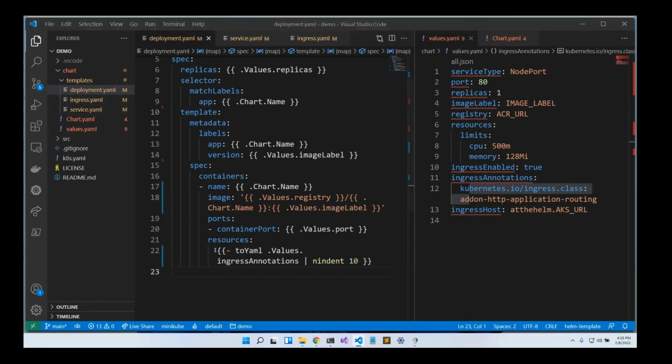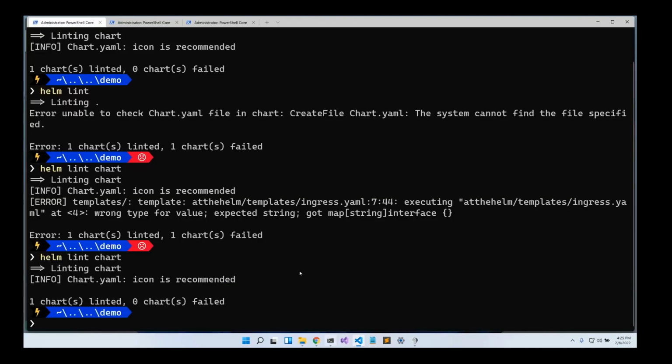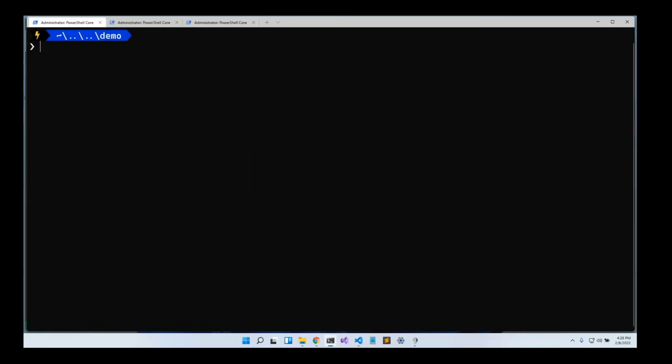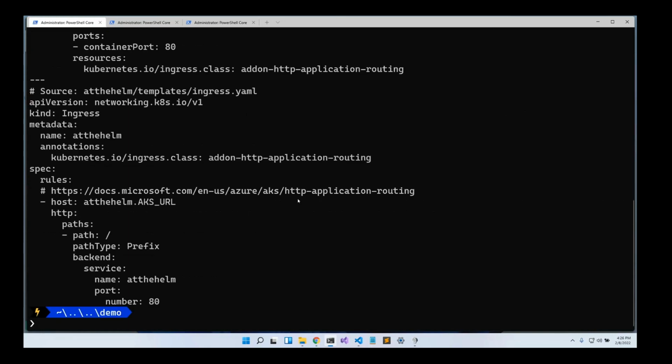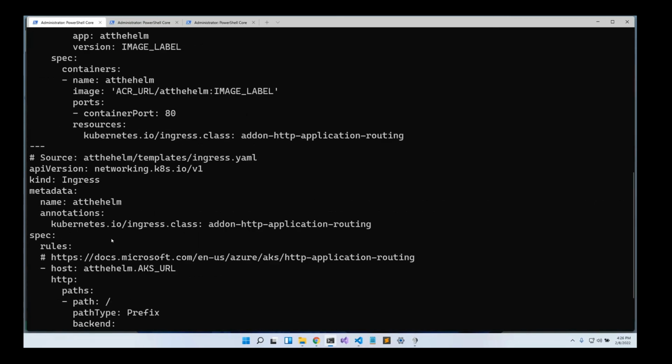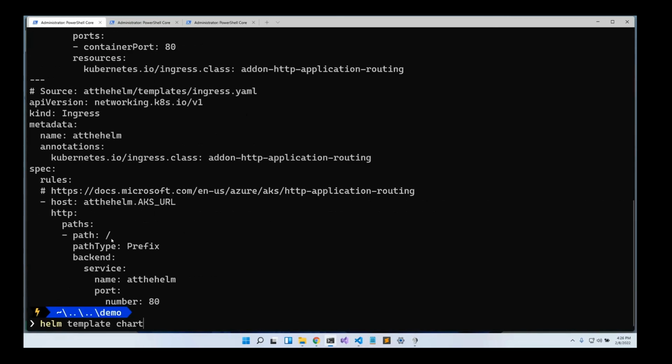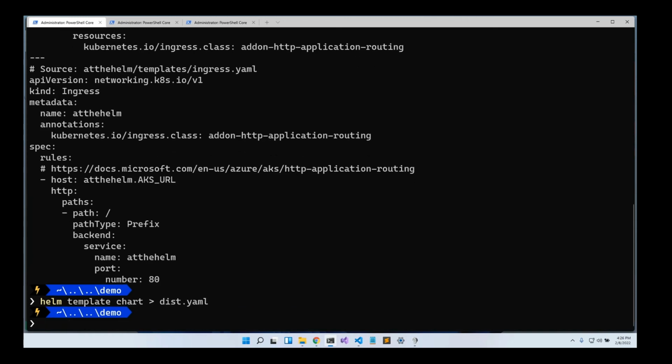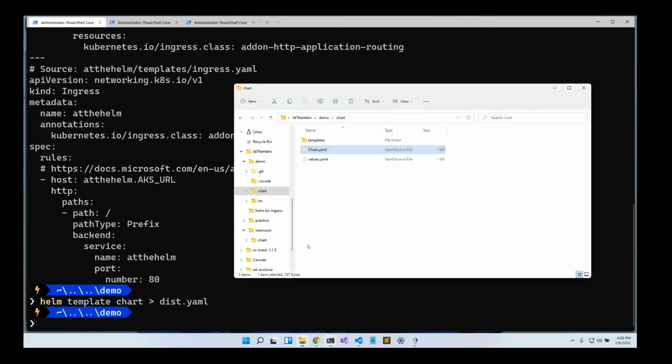So now let's see if we can get this to run. So I'm going to say Helm template chart. Ooh, there's all of the YAML that we had in all the places. Here's the service, here's the deployment, here's the ingress. Let's redirect that to a file and take a look at it. So I'm going to say, let's route that to dist.yaml. And then let's take a look and see how we did.